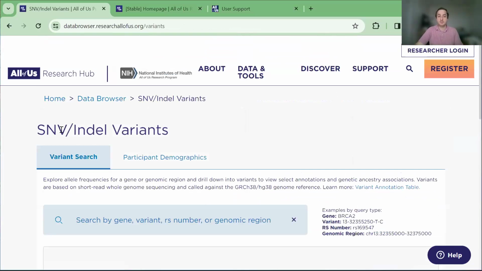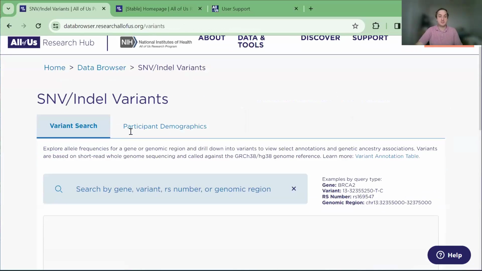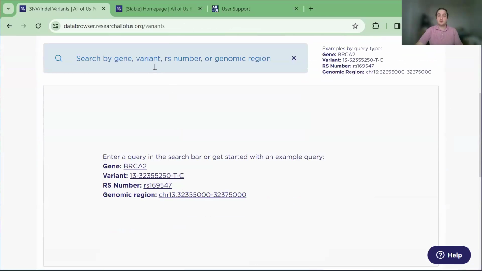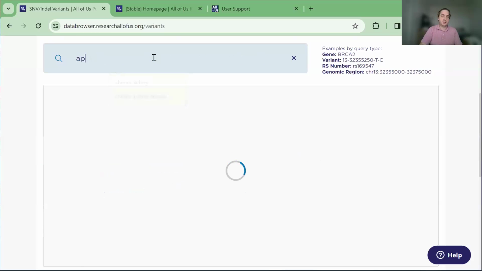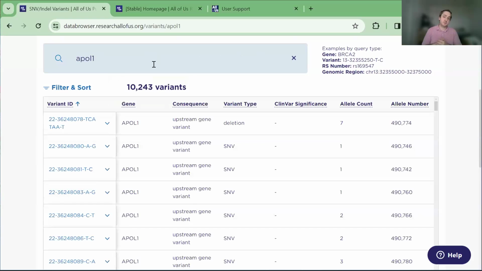So we'll go to our SNP variant indel variant search. We can search for specific things by a number of different methods. As you can see here, we can search by gene, a specific variant of interest, as well as genomic region and location. If we're interested specifically in APOL1, we can type in APOL1. Then we'll get all of the variants within our participant population that have linked genomic data pop up here. As you can see, we have over 10,000 variants, so there's a huge amount to work with.